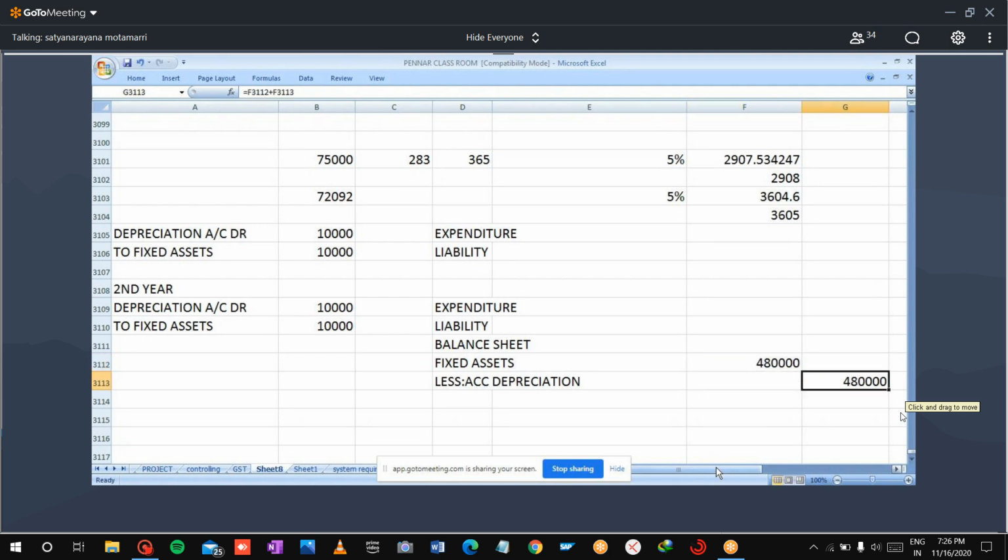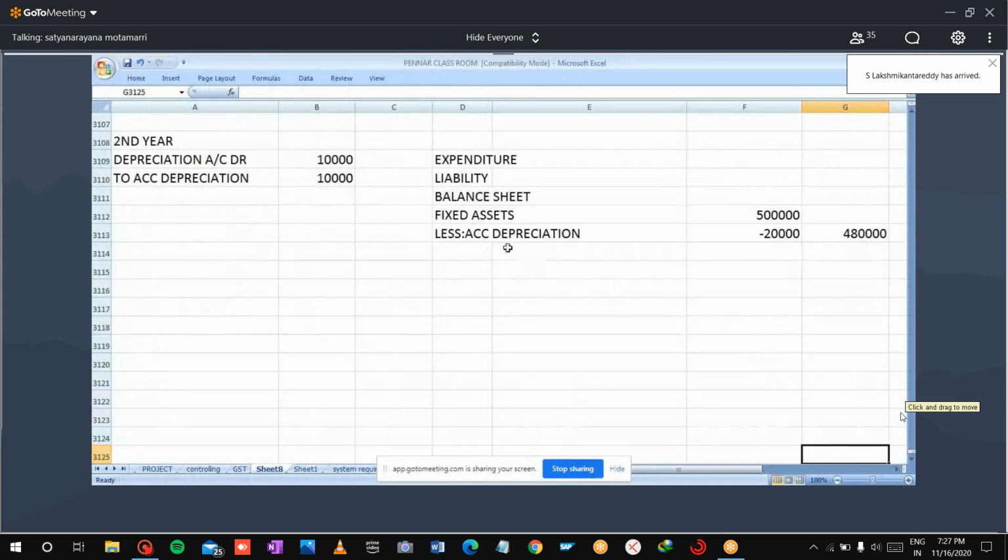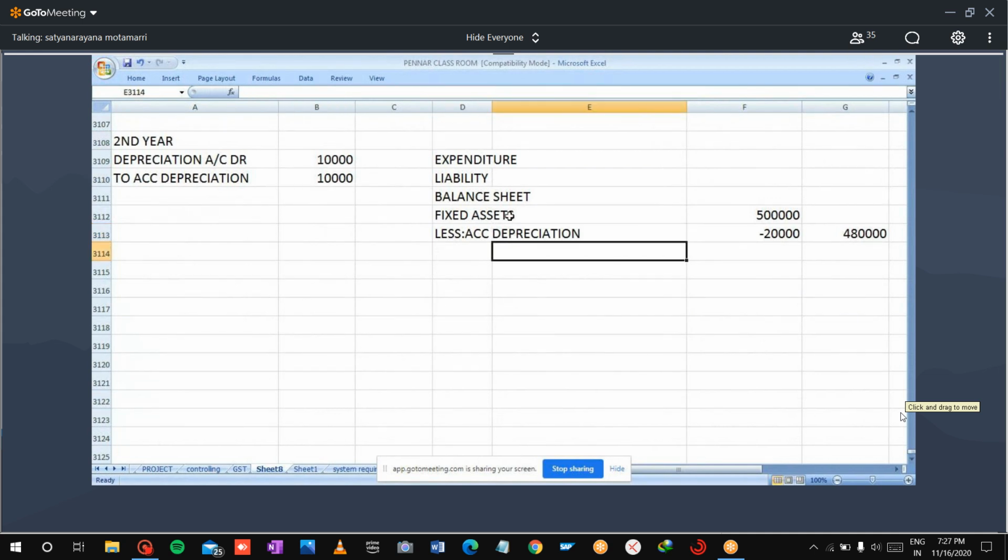You do not know what the purchase cost is or what the accumulated depreciation is. So the entry for depreciation will be depreciation account debit, credit to accumulated depreciation account. And in the balance sheet, on the asset side, we reduce the amount. As per company practice, we show depreciation expenditure separately and accumulated depreciation separately, which will be reduced from the fixed assets. This way we show it in the balance sheet.